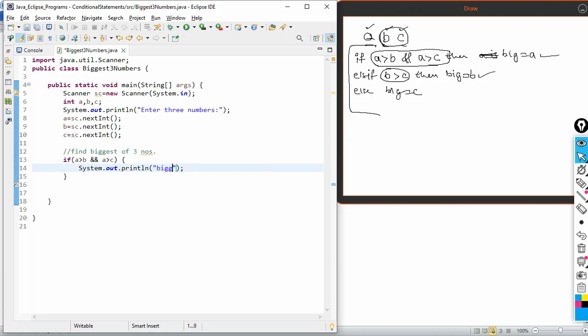So I can say that big or biggest. Okay, biggest is equal to, I am going to write here, plus a. So this is what happens. Let's say biggest is equal to a.